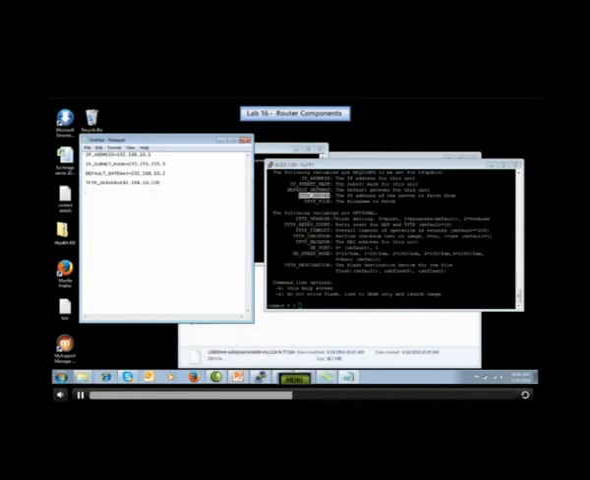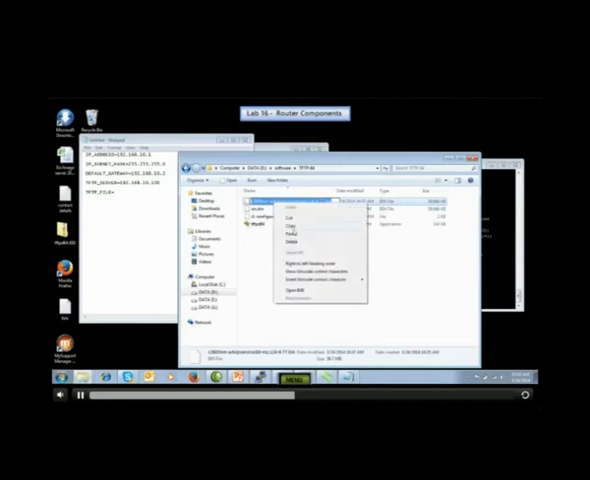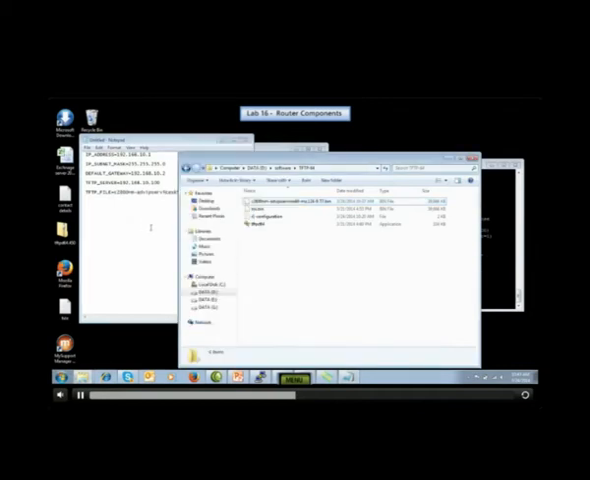Then finally the TFTP file. Where is that file? The file name is available here. Rename, and you have to copy only this and paste it here. Only the file name I want, not the contents of the file, only the file name.